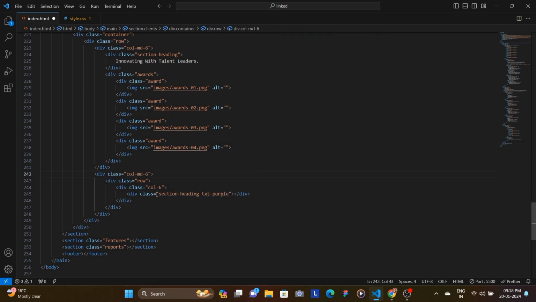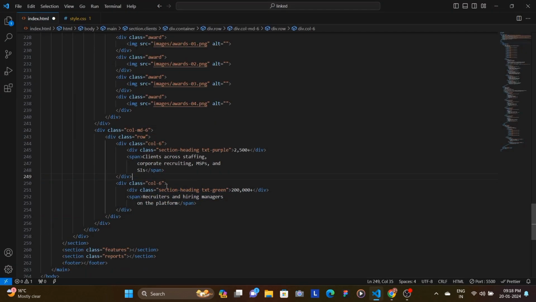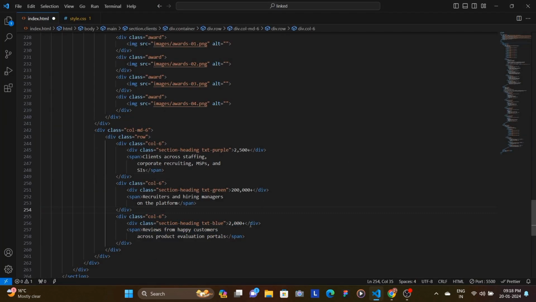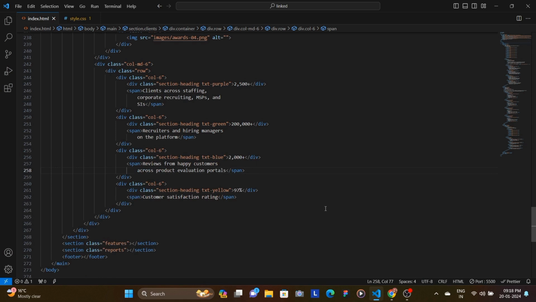And here you can have a section heading with text purple, and then a span for the text, and then again col-6 for this one, then for this, and then the last one for this. So we're done with the HTML.